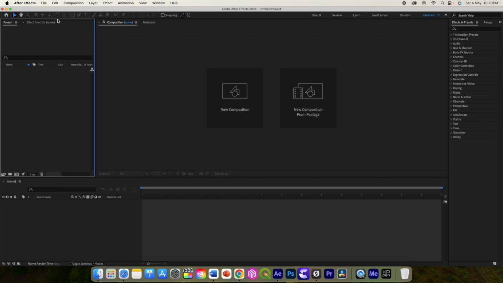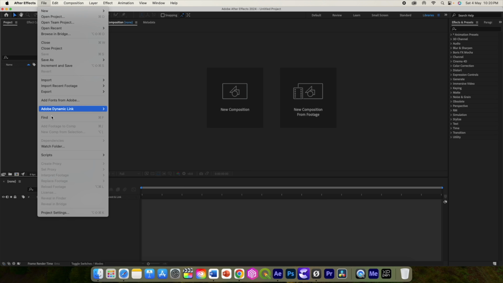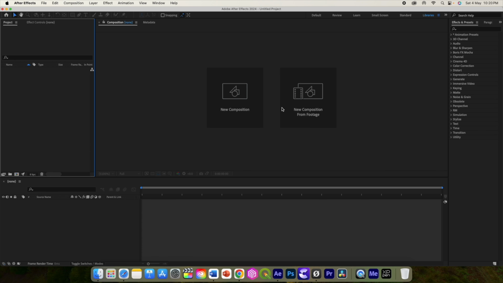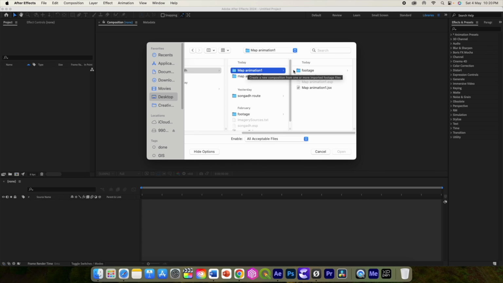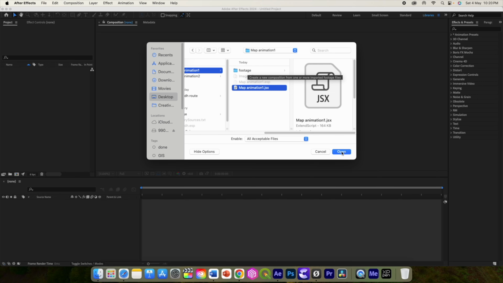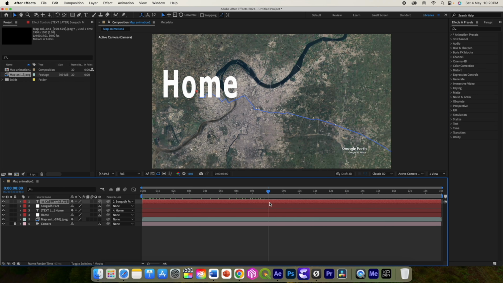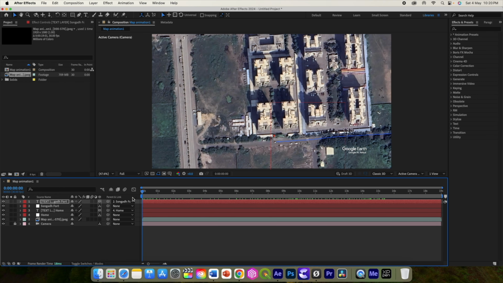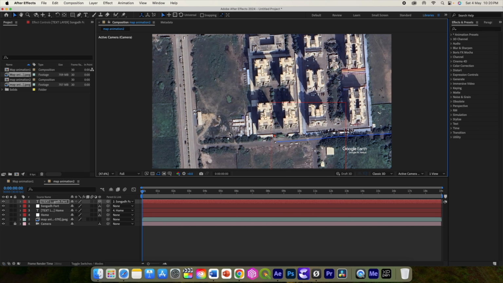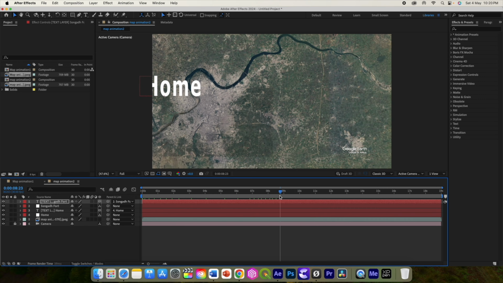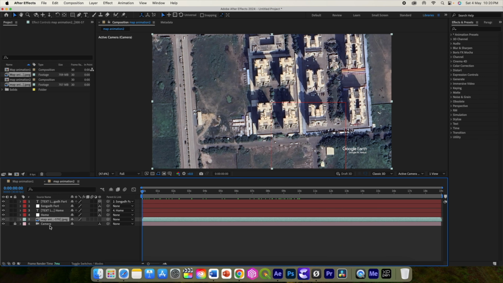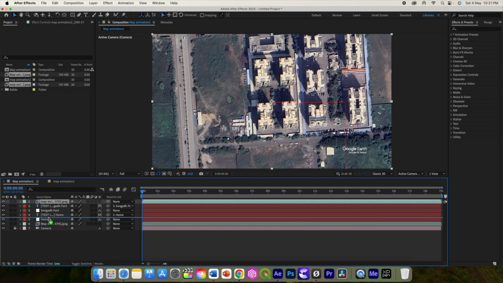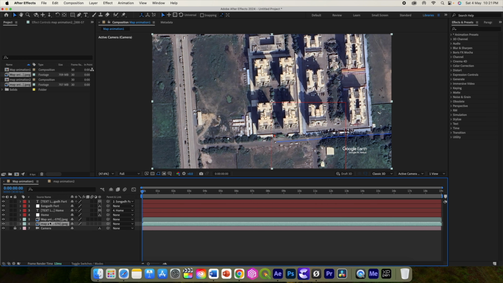Open After Effects, go to File, choose Script and select Run Script. Choose the folder where you saved your file, select the first part and select this After Effects script. So this is the first part with the KML route data. Now import the second part the same way. So this is without route. Select this image sequence, copy it and paste it to this composition. Drag and drop it below the previous image sequence layer.